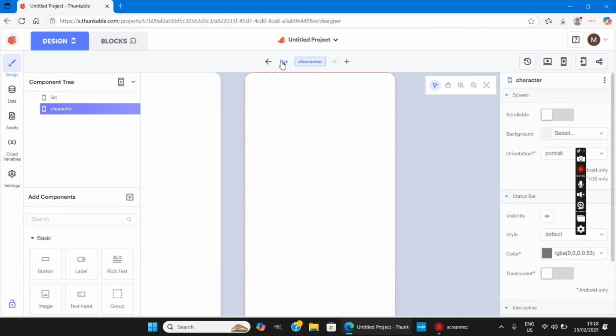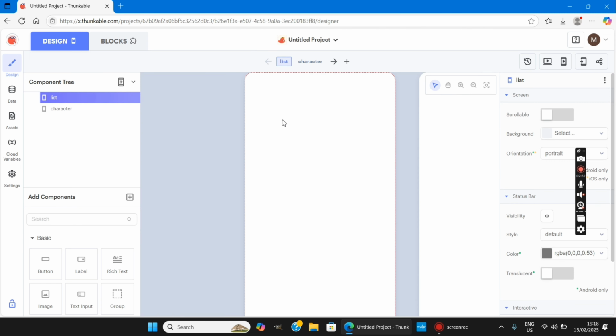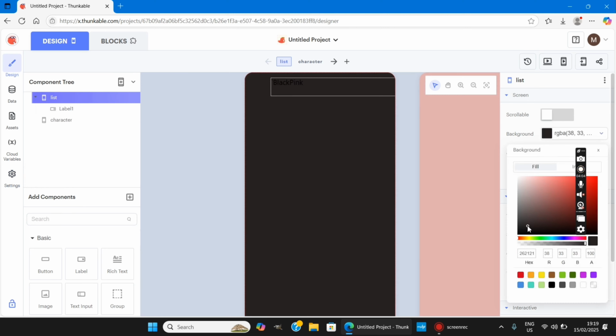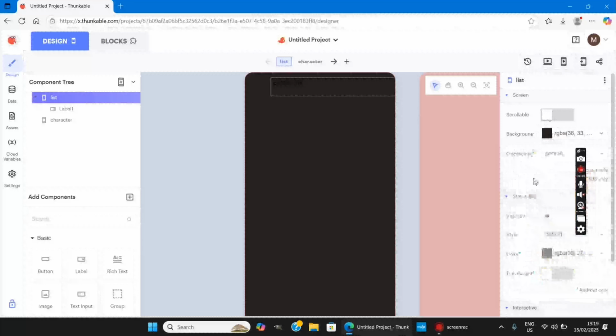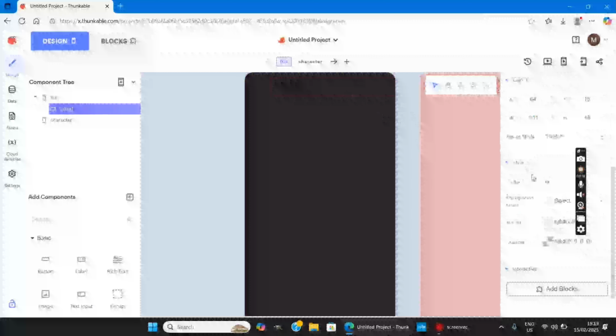We can change the background color of the screen through the Customize menu on the right-hand side and select any background color. Let me show you how. You can see I selected black color on the background. Similarly, you can select any color.